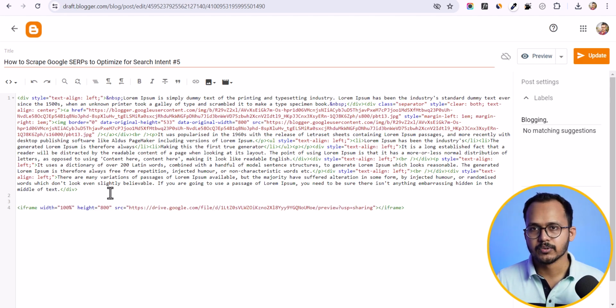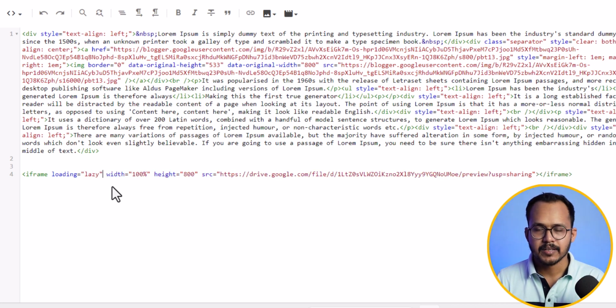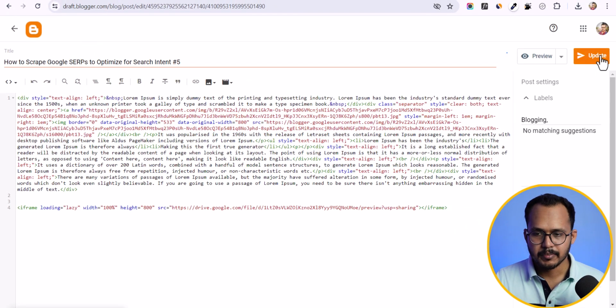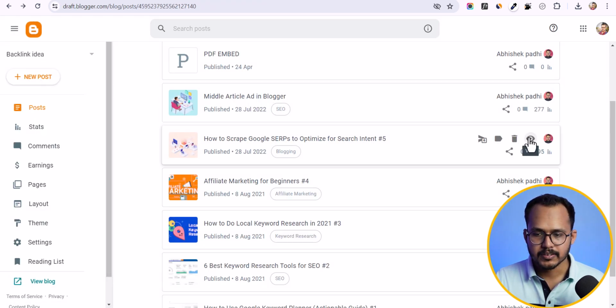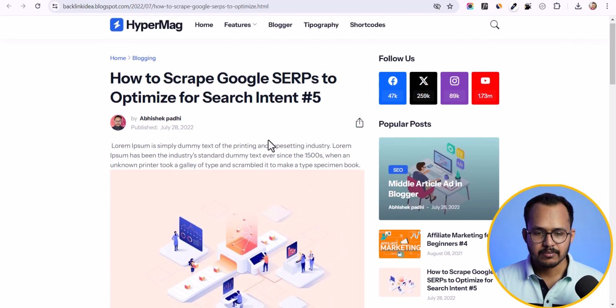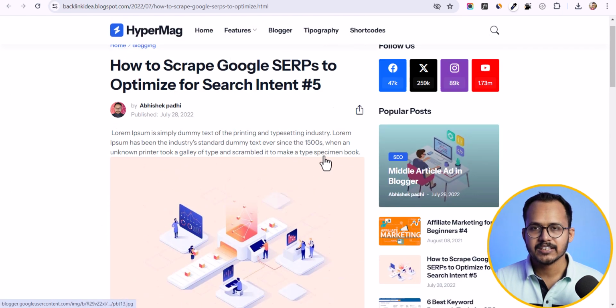If you want to improve your performance, then you can enable lazy loading of your iframe as well. So what I can do is I will click on here and type loading equal to, and in double quotes I can type lazy, so that it will lazy load the iframe and prioritize the content of your website. So let's hit update, go back here, open this page and scroll down the page, and as you can see, our PDF file is added to our blogger website without a download option.